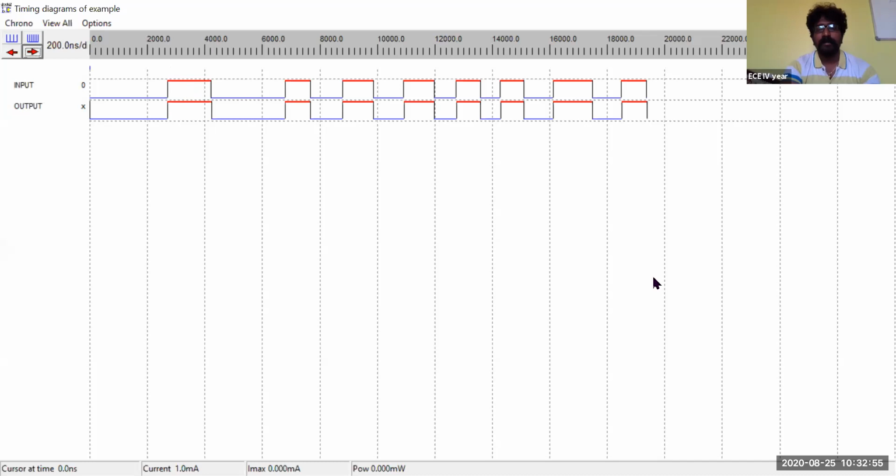This is acting as a complete buffer circuit. Whatever the input we feed into the circuit, we'll get the same output. If the input is 1, output is equal to 1. If our input is 0, output is equal to 0. So this is regarding the timing diagram of your buffer circuit.